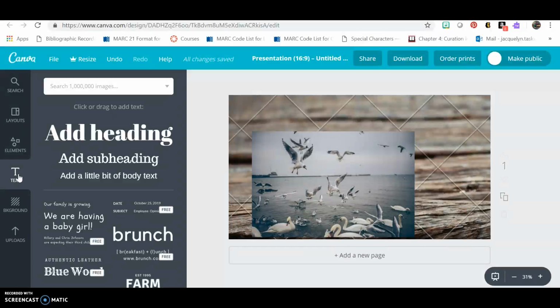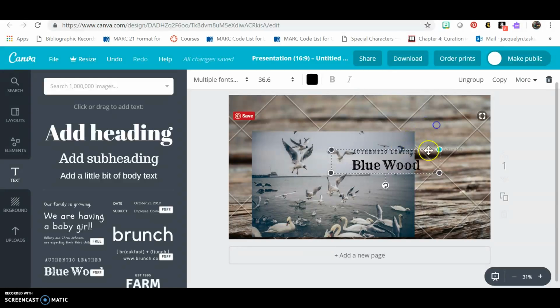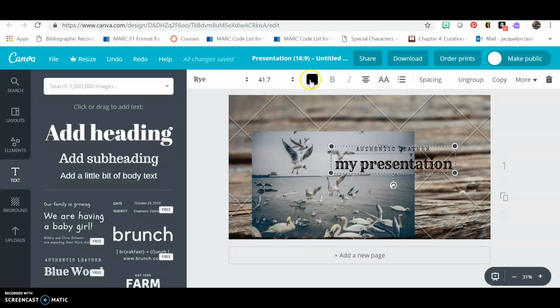To add text, let's go to the Text menu and select one of these compilations of fonts and words. Of course, we're going to change the words to our own. Simply select them and type your own text. You can also change the font's size and color using the formatting bar at the top.